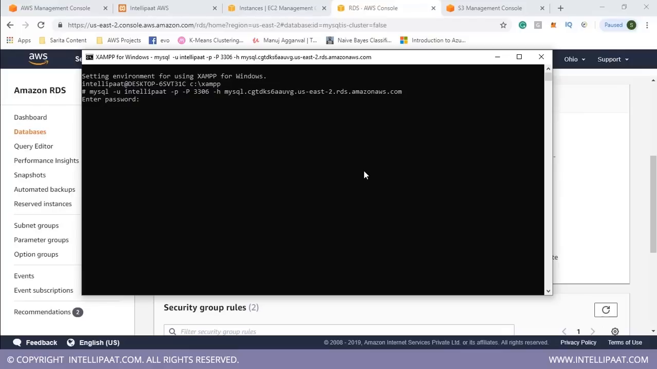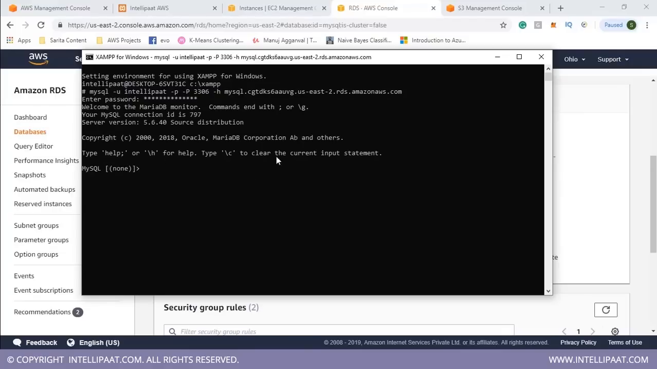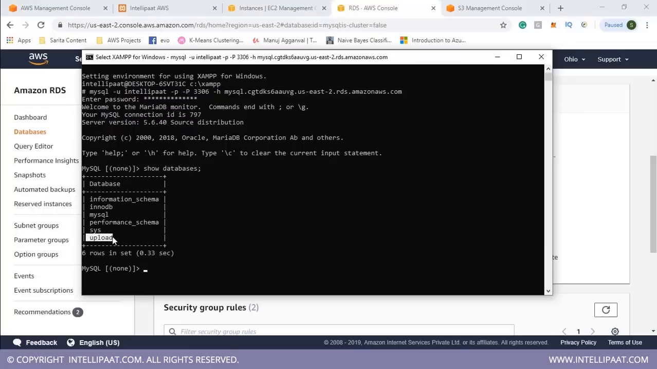And right now you have to enter the password. The password which I entered was Intellipaat123, and I've given enter, and now I am logged into this RDS instance which I have created. So here you can see the databases which are available. These are the databases which are available, and upload is the database which we have created while creating the RDS instance. So first thing we have to do right now is create a table for this database. So first let us use this database.